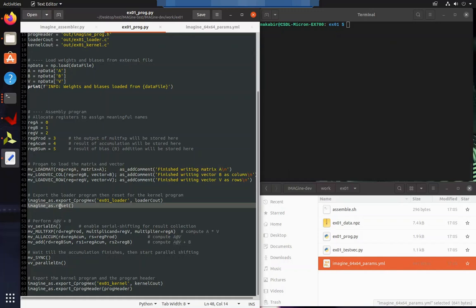The reset directive is used to reset the internal state of the assembler because we will start writing the compute kernel in this same script. These instructions perform the operations of the linear layer of PyTorch. It multiplies the input vector stored in reg V by the weight matrix stored in reg A, then accumulates the products and then adds the bias vector stored in reg B.